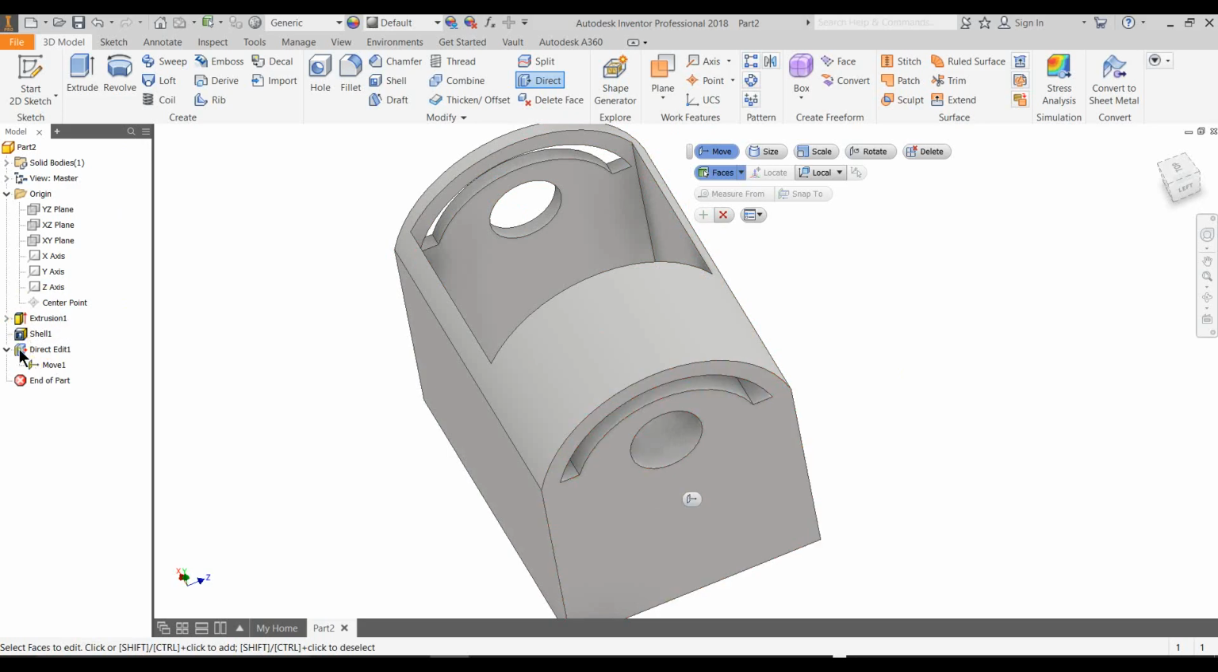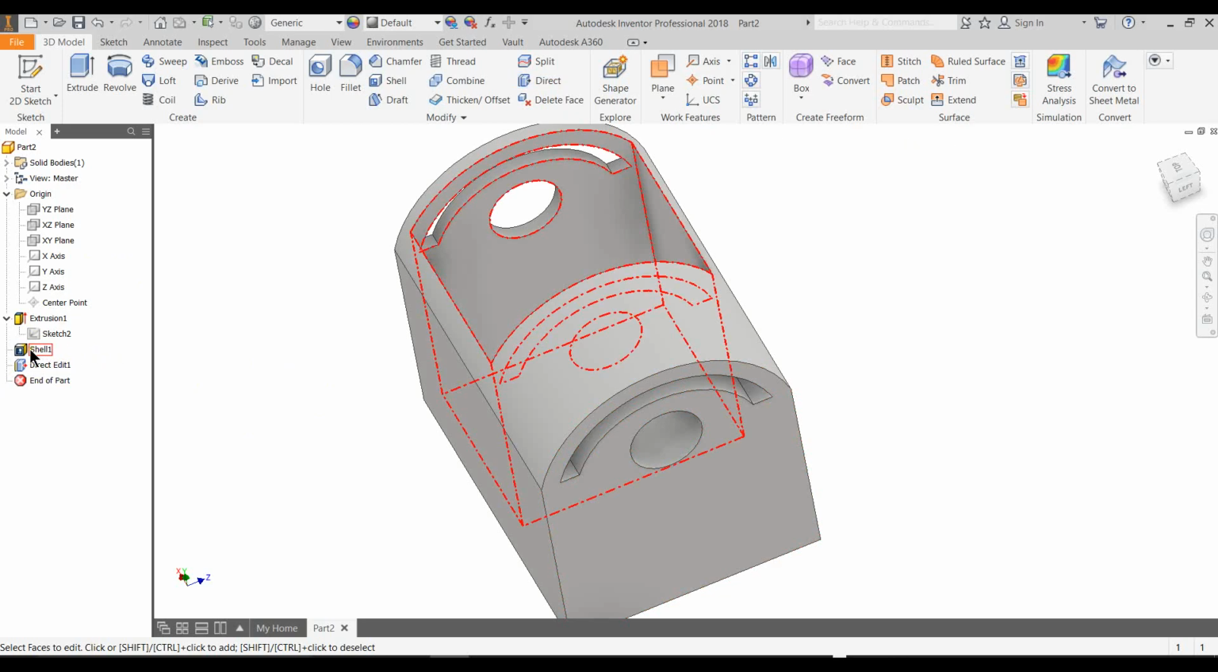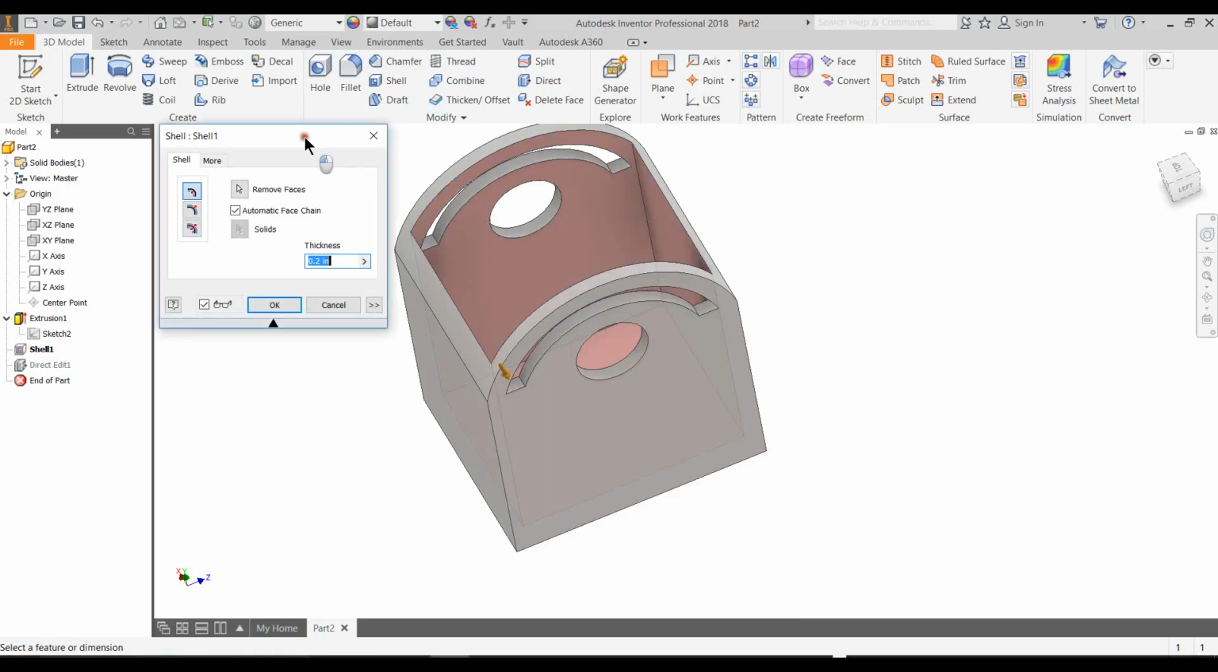Notice what's being created over here on the left-hand side. We have our extrusion. Underneath our extrusion is our original sketch. We have our edit that we have done to our extrusion. We have the shell command. And anything over here on the left-hand side, you can double-click on it to reopen that command.